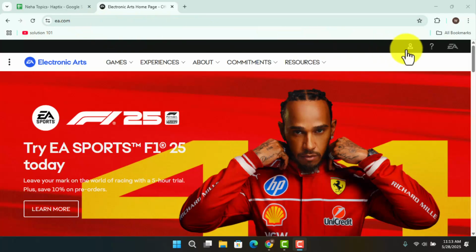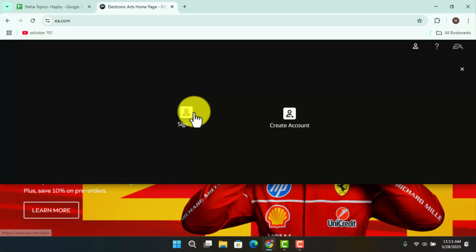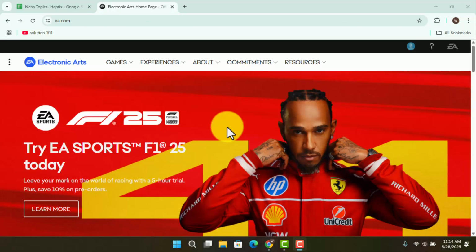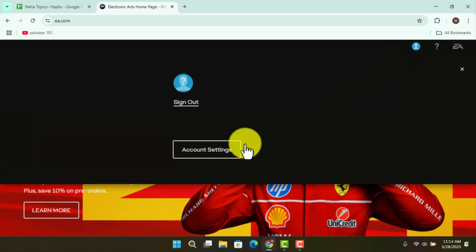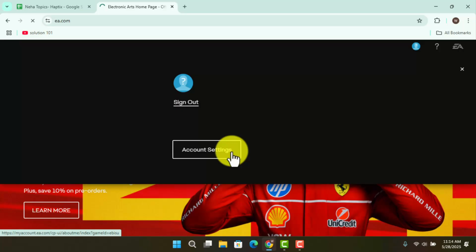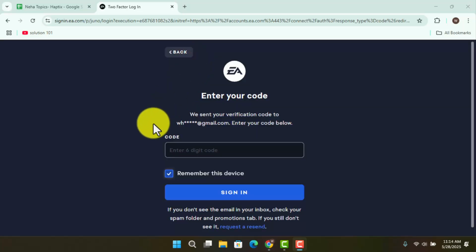After which you want to click on the profile initials from the top right and sign in to your account. So I'll just quickly go ahead and sign in. So once you are logged in, once again you want to click the profile initials from the top of the page and then go to account settings. So for the verification, you might be asked to enter in the code that will be sent to your registered email. So you want to quickly do it or enter in the information and click on the sign in button.